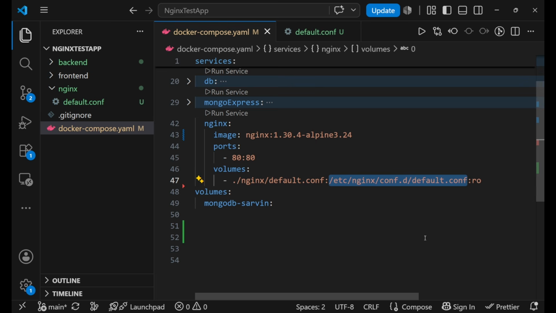You may be wondering why we're using conf.d instead of sites-available, just like we did before. The reason is that the Nginx Docker image doesn't use the sites-available and sites-enabled directories that are common in Ubuntu. Instead, it automatically loads all configuration files from the /etc/nginx/conf.d directory.